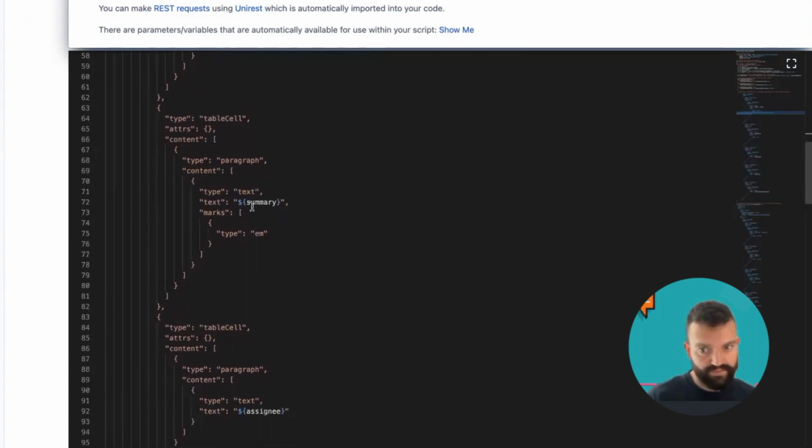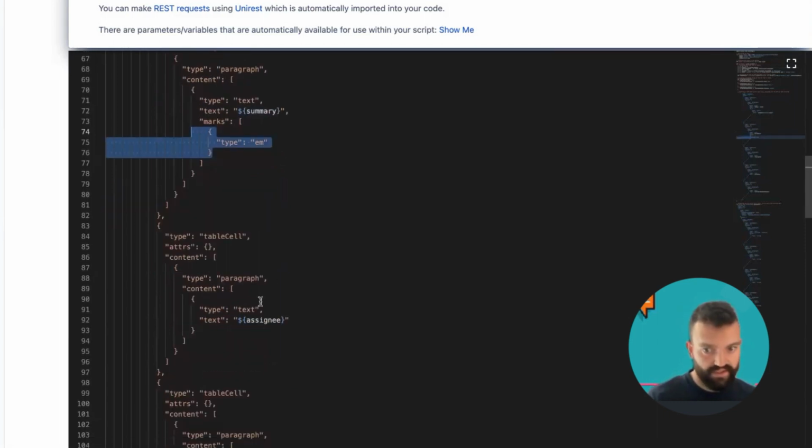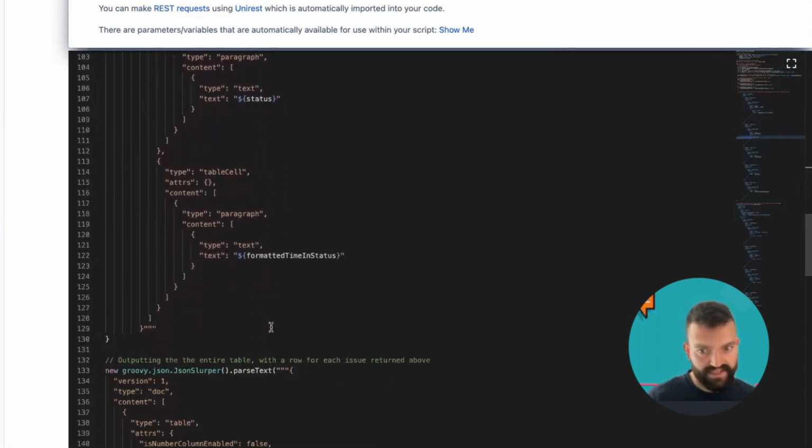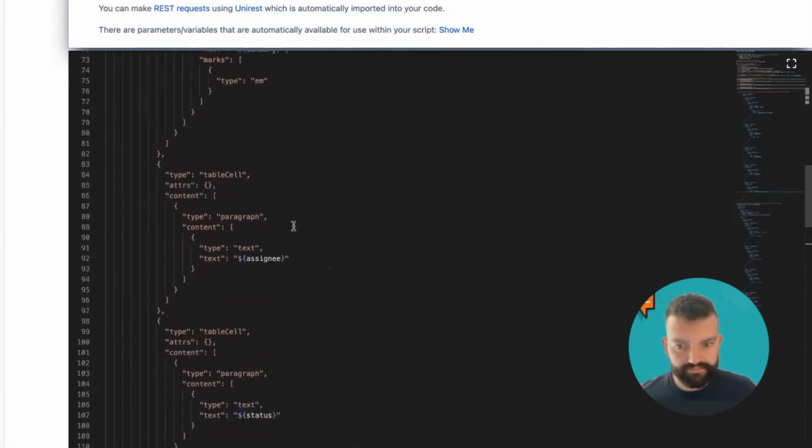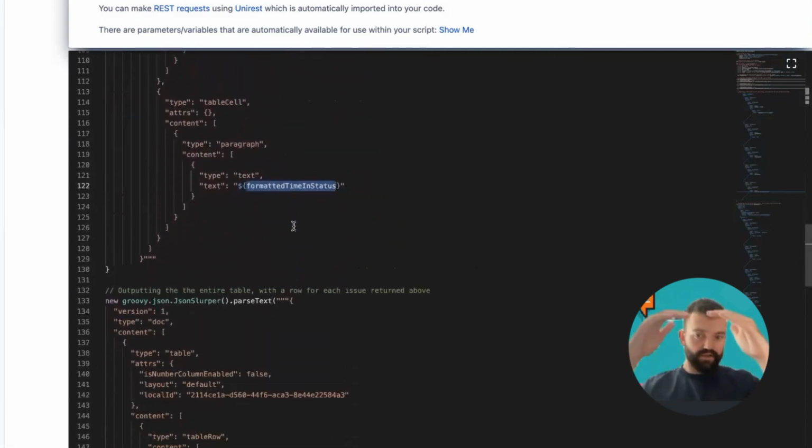Moving on, we're simply outputting the summary as text. We're italicizing it, also similarly with assignee and status. And then when we get to the final column, which is our time and status, we're using that nicely formatted string we created earlier. So at this point, we've got a list of all of the different table rows in an ADF format. So one row per issue.